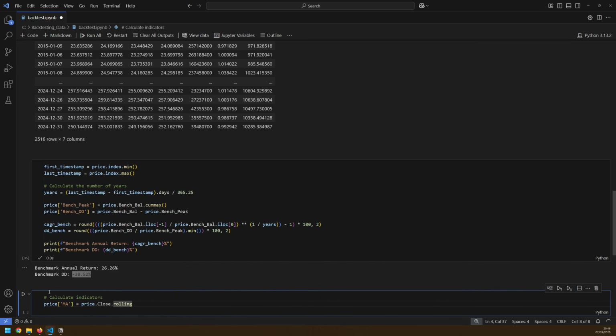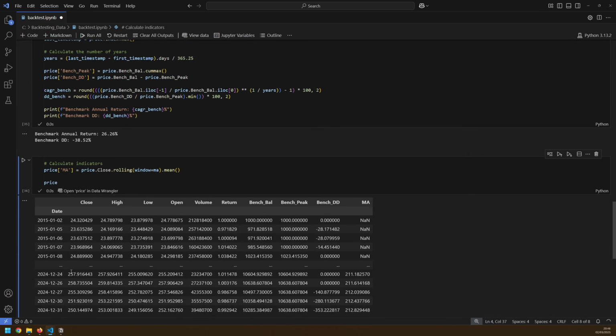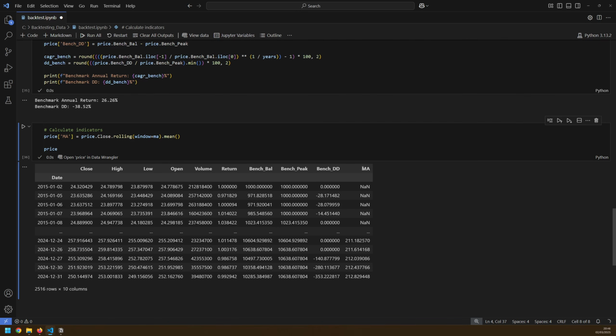price.close.rolling, which carries out a calculation of multiple rows. And inside here, I specify the window, which in my case is MA, the variable I defined at the start, and that's my moving average period of 200. And lastly, I want to apply an average to it. So I say .mean. If I print out my price again, I get the columns from before, and now I have my moving average. The first few rows are empty because it needs to accumulate enough data before it can calculate a value. But then towards the end of the data frame, you can see that there is a moving average being calculated.